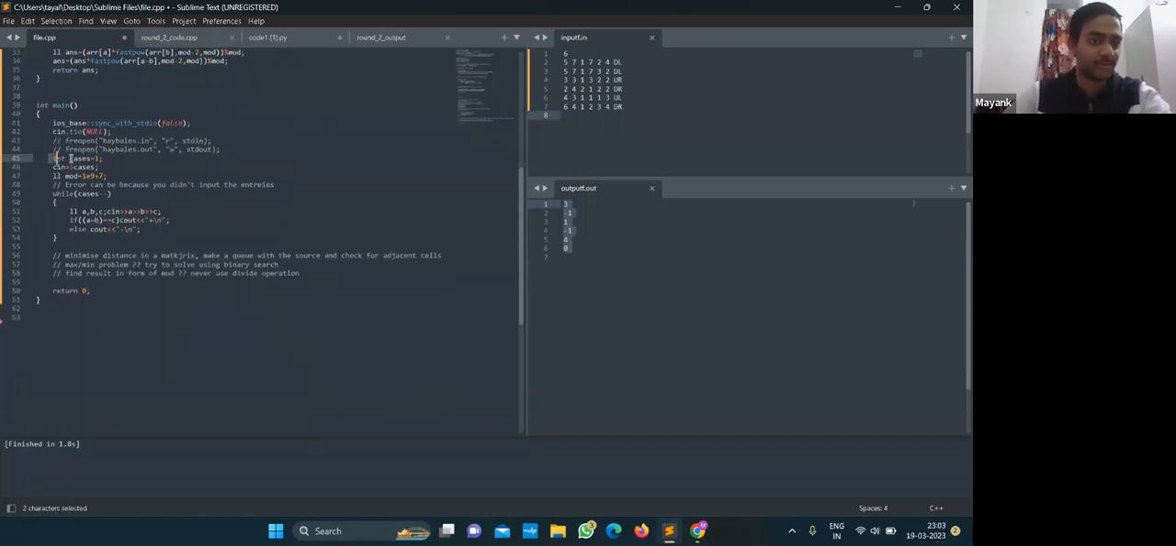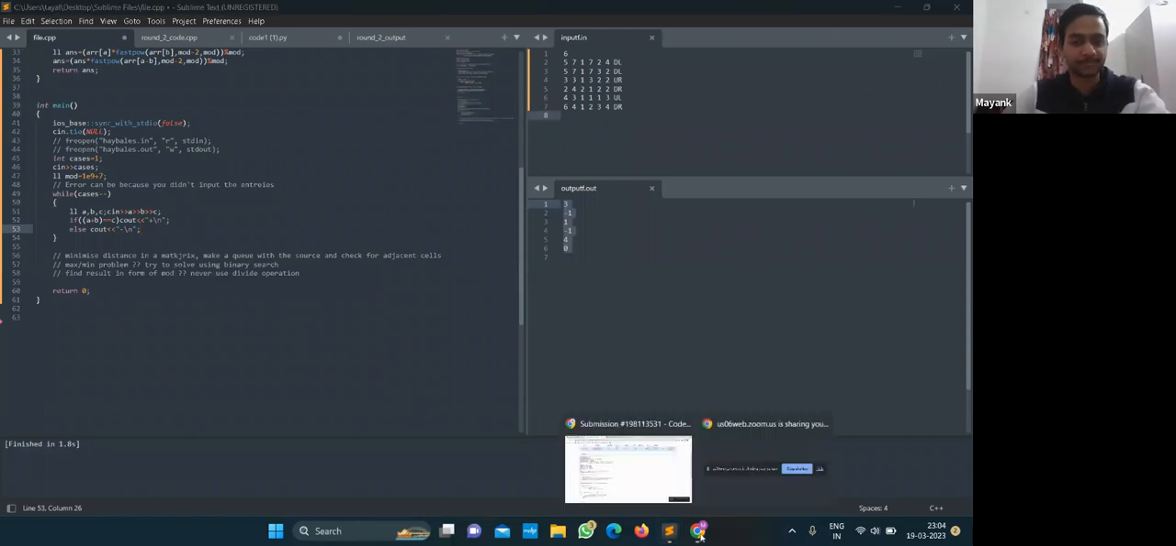We are running over the test cases. We have this number of cases, and now for each case we are taking a, b, c as input. Now if a plus b is equal to c, then we will print plus. Otherwise, we'll print minus. So this is the whole code for this problem.